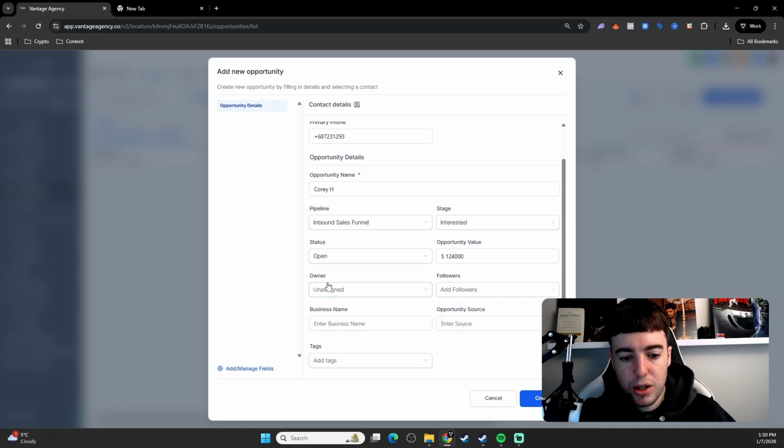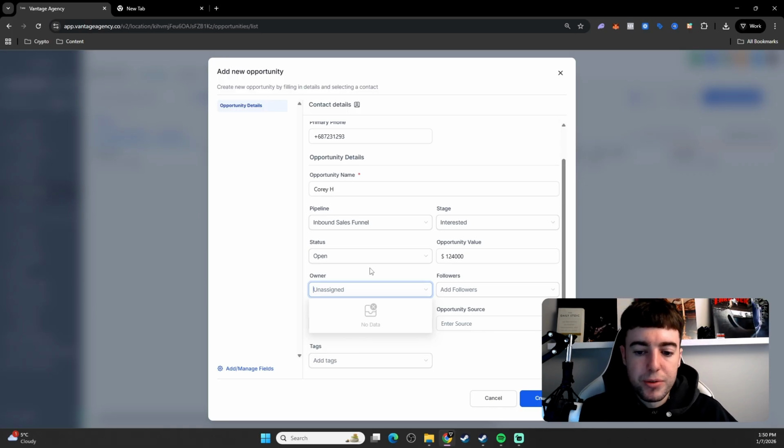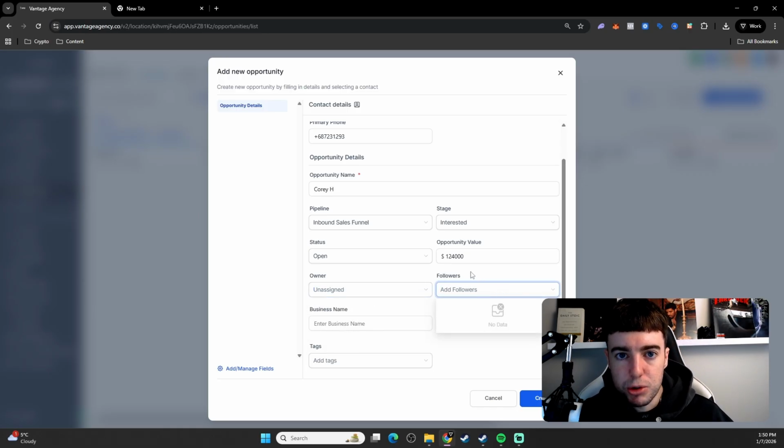The owner we can assign to a staff member. So if you have staff members on your account, you can assign that. Followers, so maybe you have an owner of the deal, a sales rep that is the owner, but a follower could be a manager that needs to keep track of the deal. So if you want to put followers on this, you can add managers, maybe people that are above the owner, so above the sales rep. You can add those people as followers, and they're going to see all the updates on that lead.